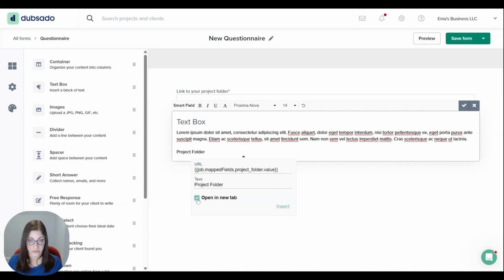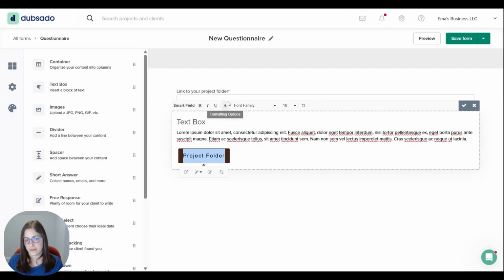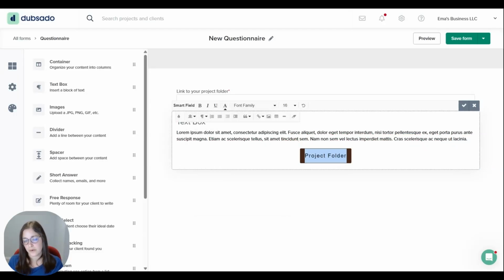Click Open in a new tab, and this is important because if you don't, it's going to take them away from their questionnaire and open the folder, and they may lose everything that they've punched in if they haven't saved, right? So it's important that you click this, click Insert. And now you can change the font, center it however you want. This is the same in emails or in forms.